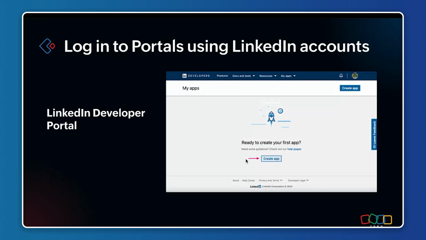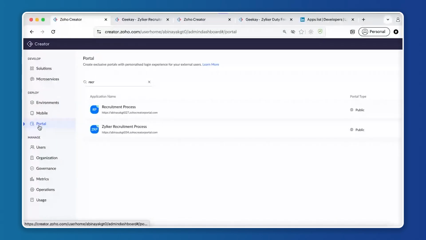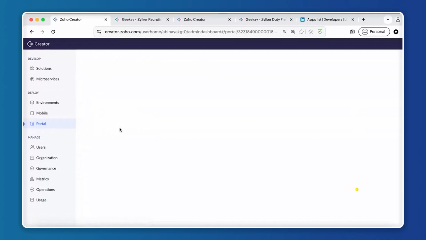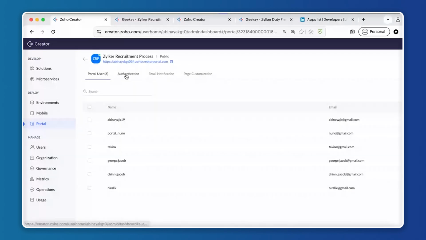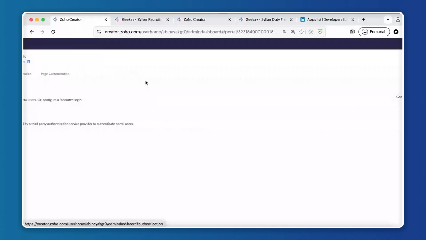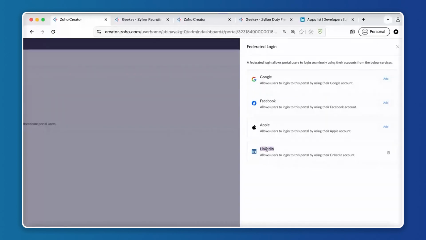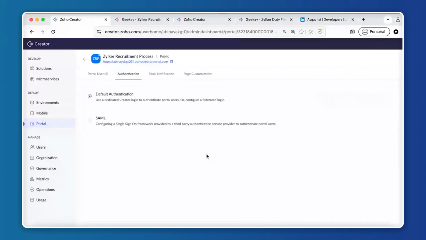So the first step is to create the application. There will be an option called create apps. So what I'll do is I'll directly take you to the application, Zilker recruitment process, and under that we have authentication. Under this default authentication, we have LinkedIn, and here you can see the LinkedIn option, right?